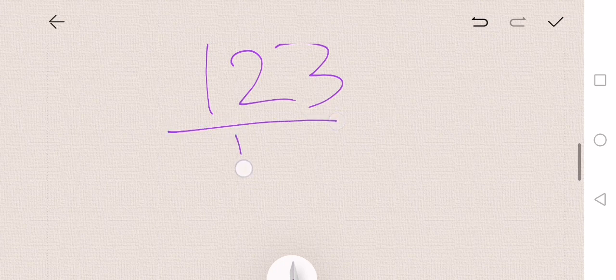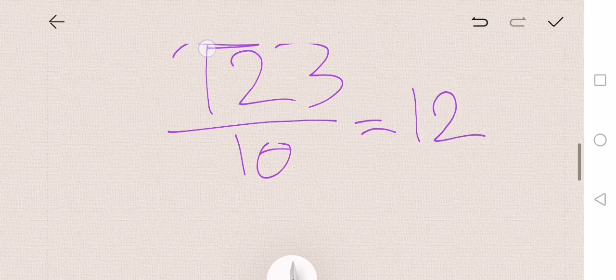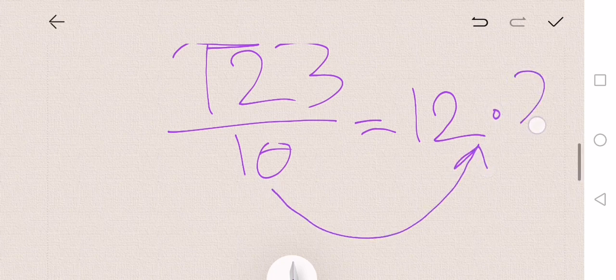Another number, let's go for 123 divided by 10. Again, you just write down 1 and 2 as it is. So this 2 will be here, but then there's a dot. That's for this one, for the 0, and 3 there.